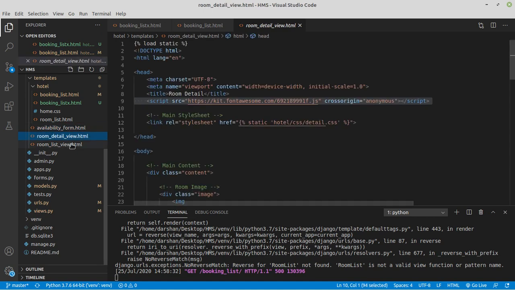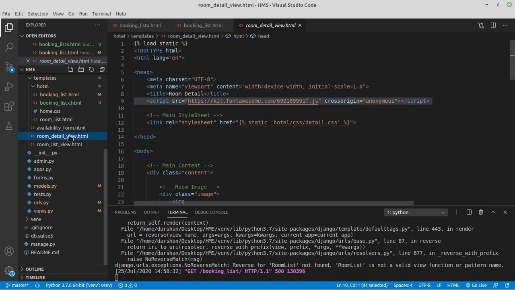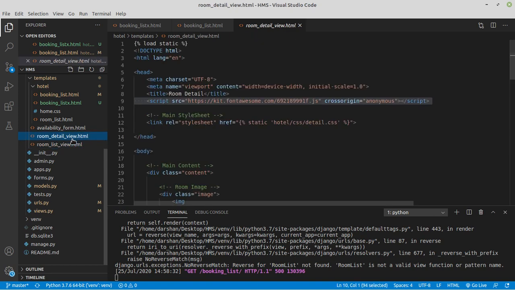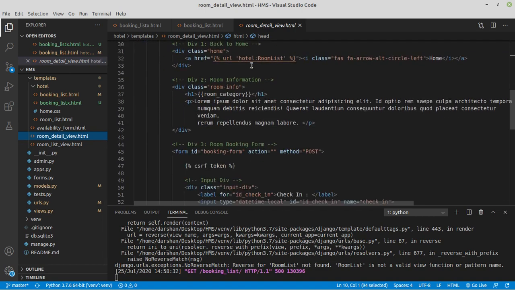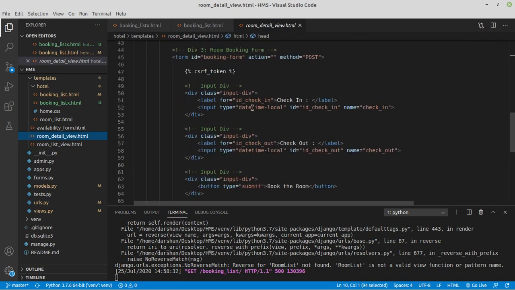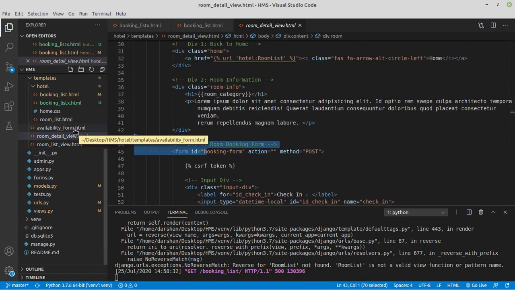So the only views that we need, if you're following this tutorial series from the beginning, you know that the room list view and room detail view handle all of it. Room list view has the list of our rooms, and room detail view handles rooms as well as the booking form. Since it handles the booking form, we don't need this availability form, and neither do we need this room list.html, because room list view is over here.